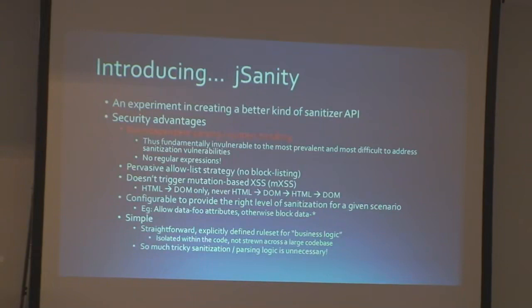So just going through the security advantages of this really quickly. In theory, it should be fundamentally not vulnerable to the most prevalent and difficult to address sanitization vulnerabilities because it doesn't parse markup. It doesn't have regular expressions. Some people don't like regular expressions for some reason. It doesn't have any parsing. It has a pervasive allow list strategy, which is a general good security best practice. It doesn't trigger mutation-based cross-site scripting. I think there's Mario in the audience. That's a very interesting problem that is pervasive in web apps. And I can say at least that the sanitizer doesn't make that problem worse. It doesn't involve itself in mutation-based cross-site scripting because it only goes from HTML to DOM, never from HTML to DOM, back to HTML, and back to DOM again, which is where you really start to get in trouble with these mutation-based XSS bugs.